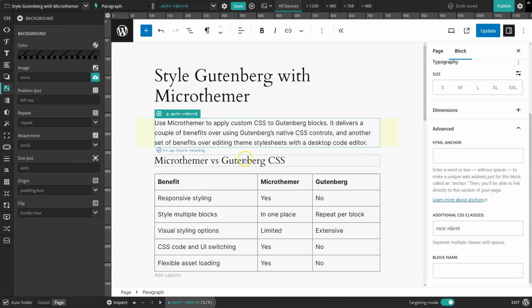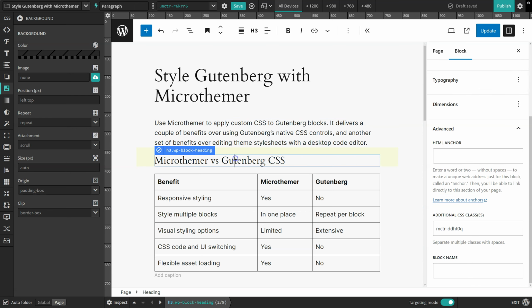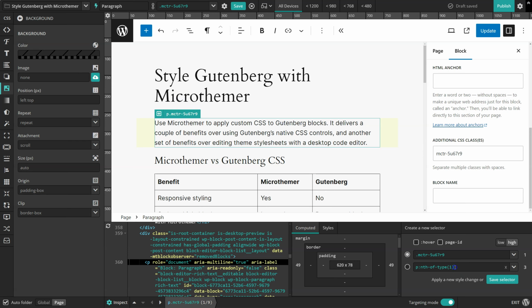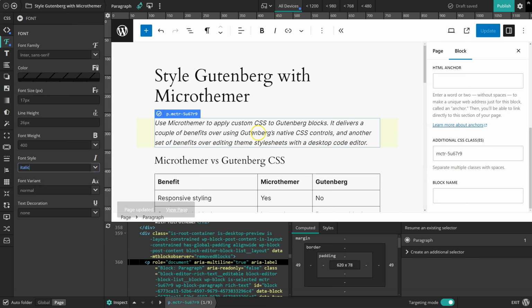So let's see if I just expand this, let's see if I can get one. Yeah, so this is an ordinal one where it says nth-of-type, so it means this is the first paragraph within its container. And so if you move things around, then your CSS might apply to the wrong element. But by having these unique classes, it means that when we apply some styling, so I'll just make this first paragraph italic.